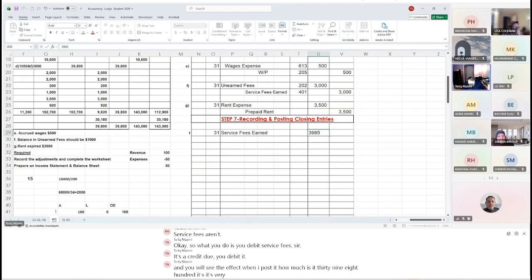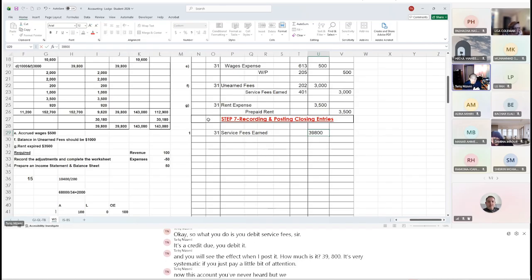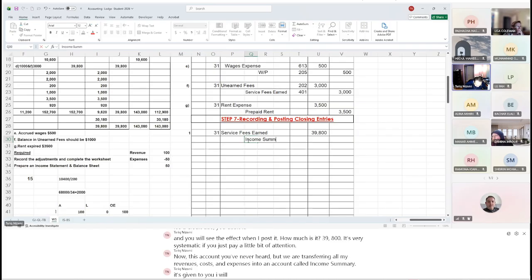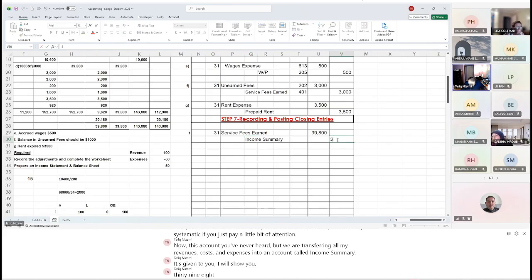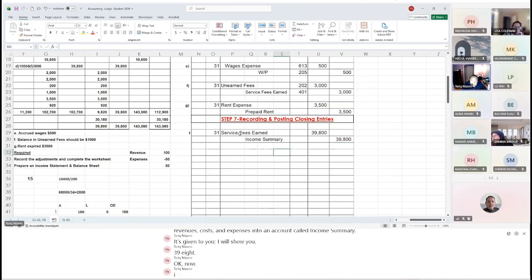It's very systematic if you just pay a little bit of attention. Now, this account you've never heard, but we are transferring all my revenues, costs, and expenses into an account called income summary. It's given to you. I will show you. 39,800. Okay, now I will post it.